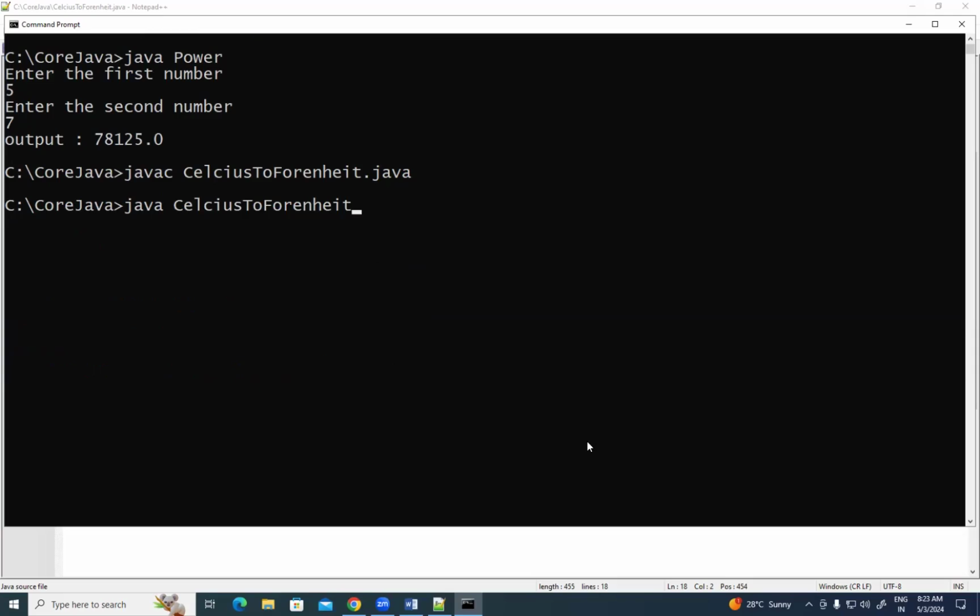Enter. It's asking for the Celsius value. For example, 36.5. 36.5 is the Celsius value. What's the Fahrenheit value? 68.5. Everybody getting my point? 36.5 is the Celsius value. Fahrenheit value? 68.5. That's the equivalent Fahrenheit value. Able to follow me? Right.